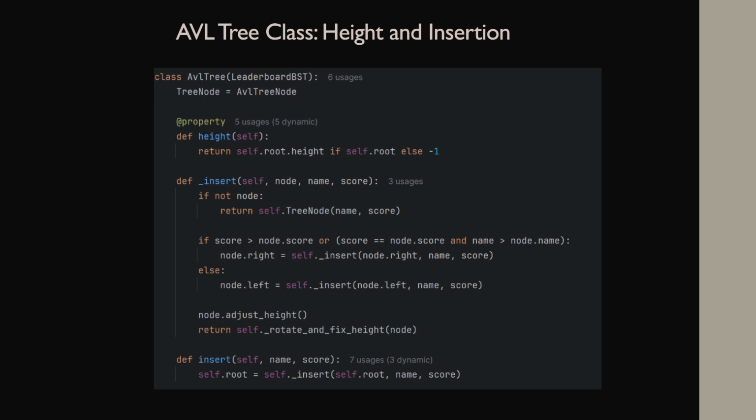And then we have our private insert method, which starts off with the base case. The base case, once again, is just checking if the node is none or empty. If it is, then we would just create a new AVL tree node with the name and the score. And then we have our conditional, which compares the new node we want to insert with the current node, and then decides whether we go left or right.